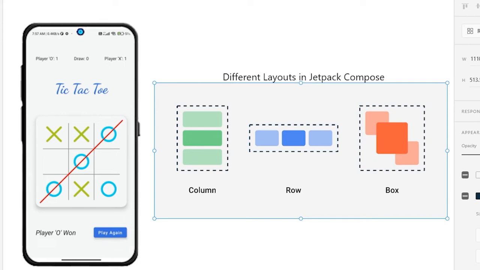And in the row layout, the children are beside one another, side by side, like this. And there is a third layout called box. In this box layout, we can define the child position, like top center or bottom center, or top left, top right, bottom left, or simply center of this box, with the help of content alignment. There is a parameter called content alignment in this box layout. So these are the layouts which are used in Jetpack Compose.